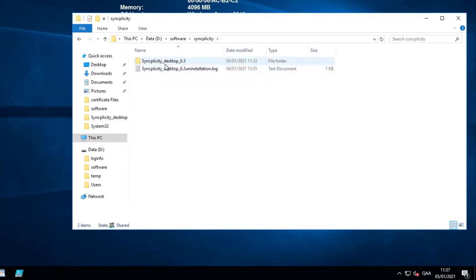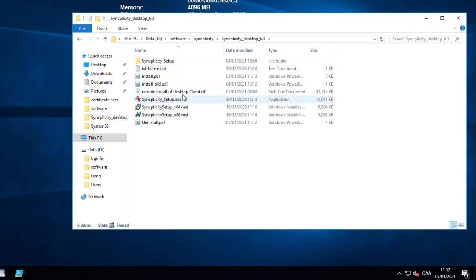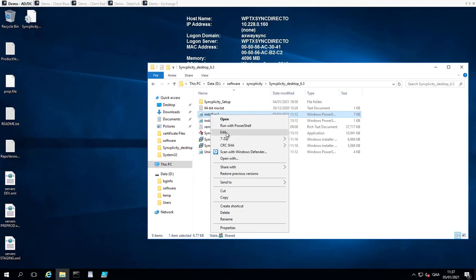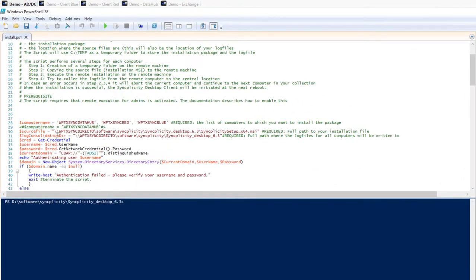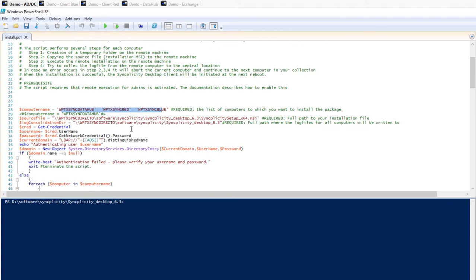But the problem was that although the installation was here, people did not have local admin rights to install the software. So there is this PowerShell script that you can run with domain credentials. I have here a list of 3 computers to which I'd like to push the desktop client. There are some variables like where is your software, where is your package. Here I'm going to use the MSI for the 64-bit computers to distribute.